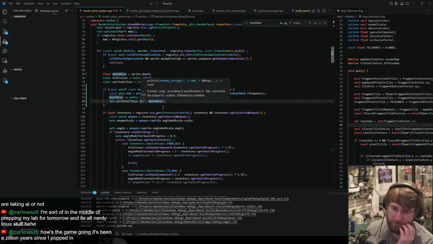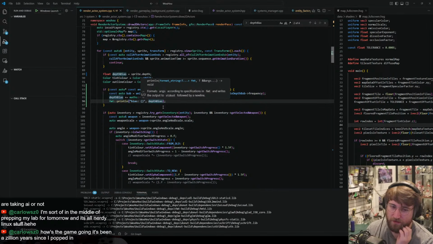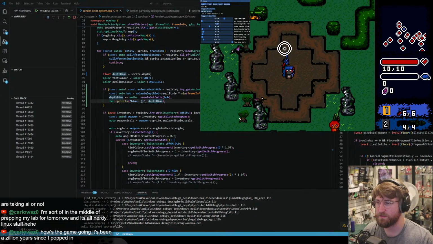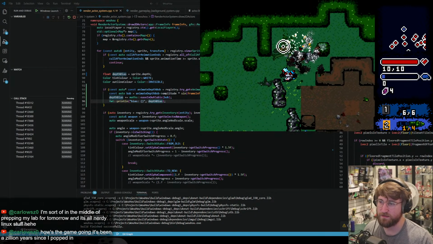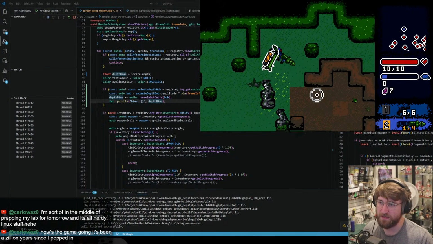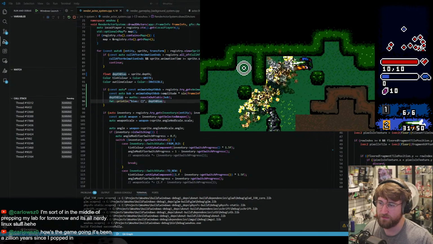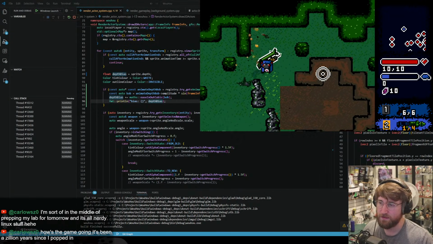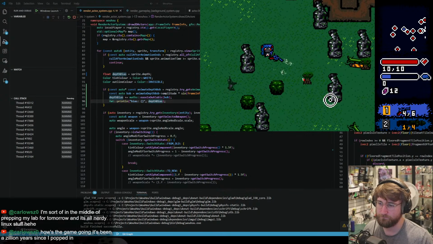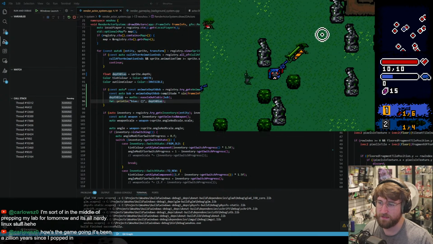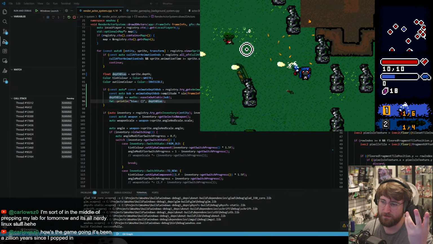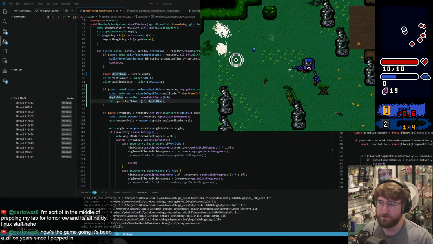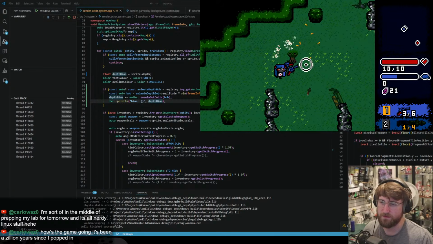You're in the middle of prepping your lab for tomorrow. It's all nerdy Linux stuff. Nice. How's the game going? Pretty good, thanks. I don't know the last time you were here, but there's upgrades and we made this outline shader last time I'm really proud of. You see this? There's all sorts. I don't know where to catch you up. The revolver has a right click which shoots like McCree's thing. Kind of inaccurately, but it shoots all the rest of your bullets.